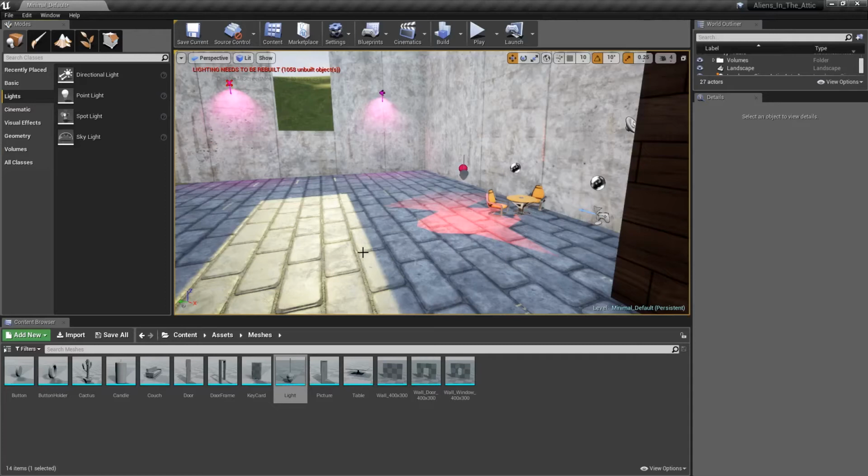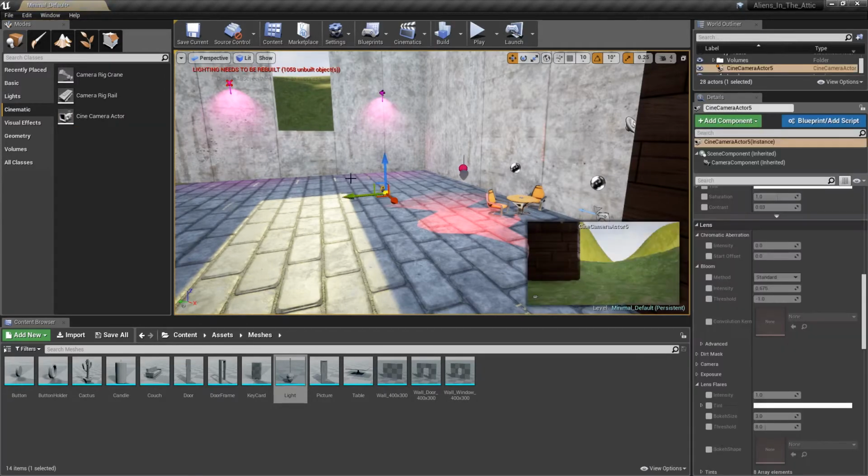Okay, so now we're going to go look at cameras. If we go to cinematic here, that's what you were thinking, cinematic cameras, cine camera, we can drag that in. Well, this is actually a different kind of camera. This is more for cinematic sequences, like when the camera takes over and a scene plays out. You're not actually in control of the camera.